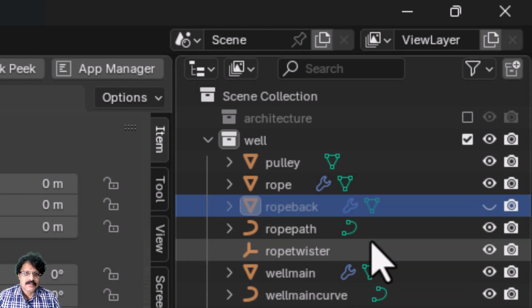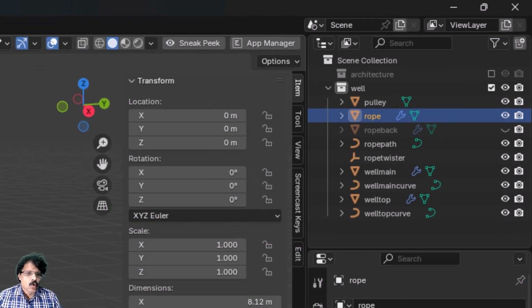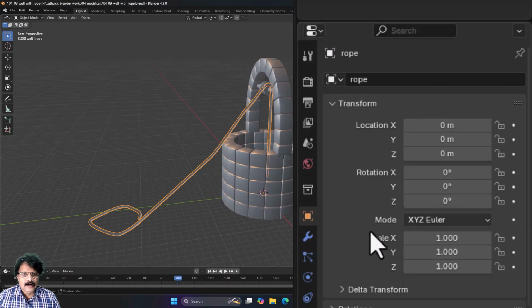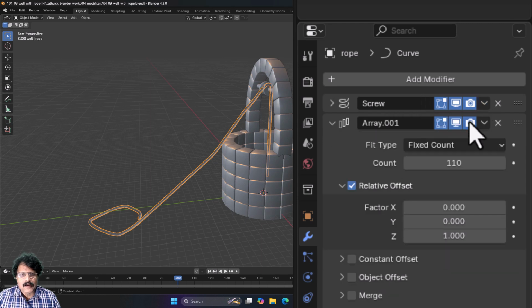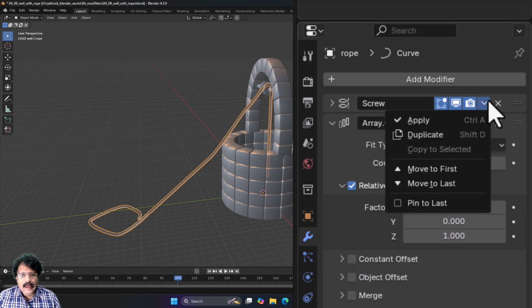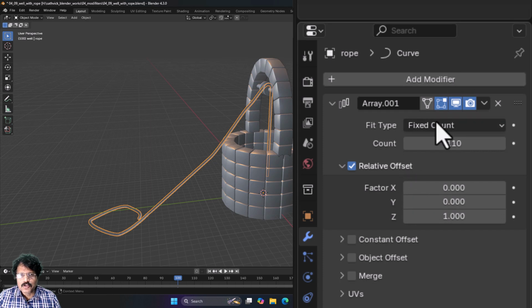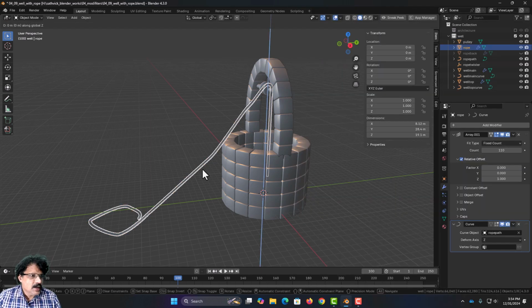I am having it as a backup, and I will come back to rope, and with this selected come to the modifier. For the animation to happen I have to apply the first array modifier and also the next screw modifier. So these two modifiers have to be applied, and only then can I press G and Z, and as I move this you can see how the rope is moving.